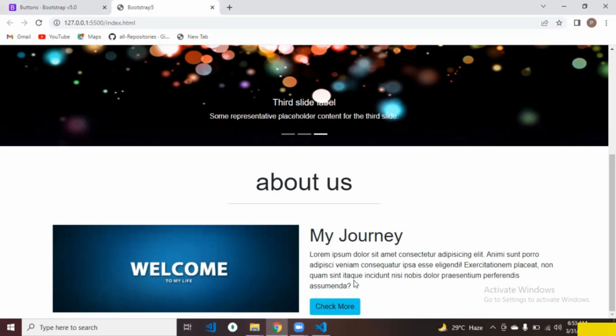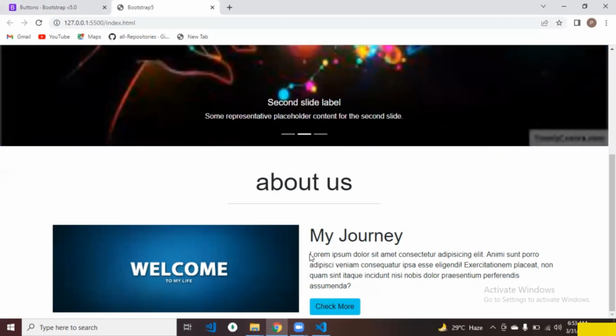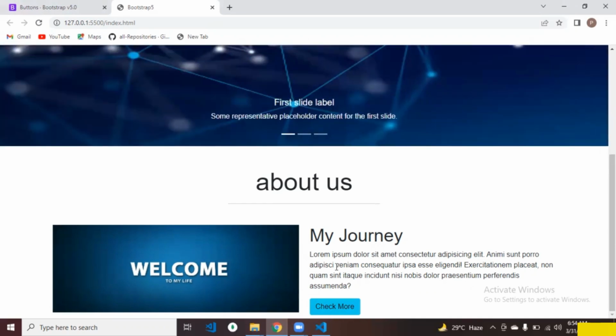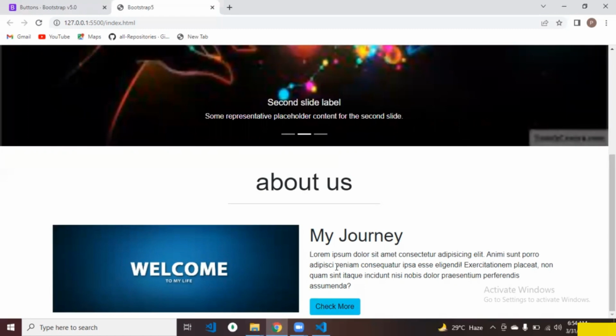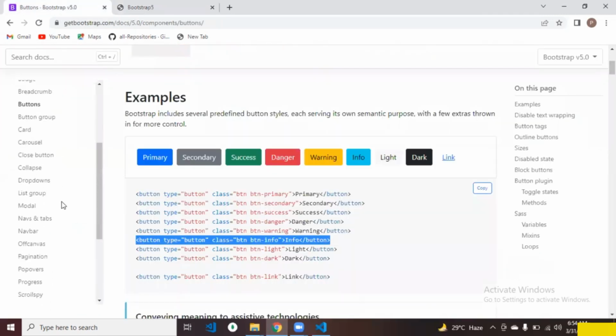Now, let's do one thing. Let's align this, because I can see that this My Journey heading, the description, and the buttons are not aligned properly. It is not in the center of this image. So let's fix that. For that, we will use flex. It is also Bootstrap 4 logic.